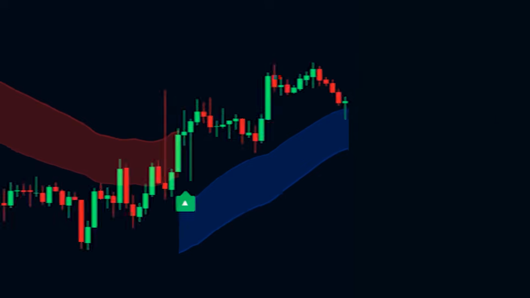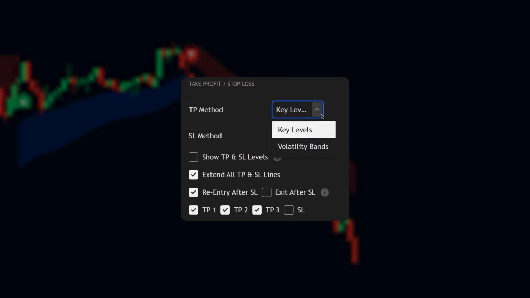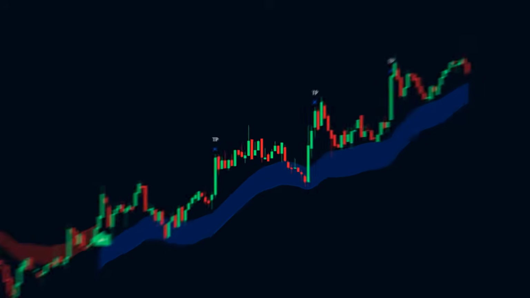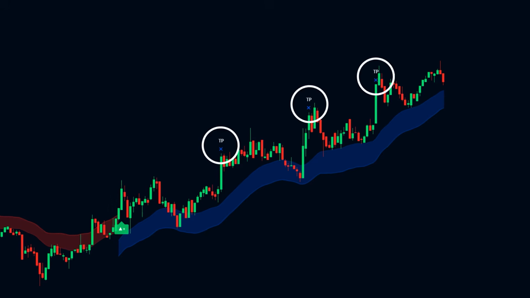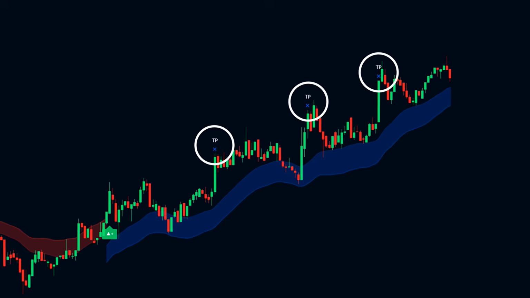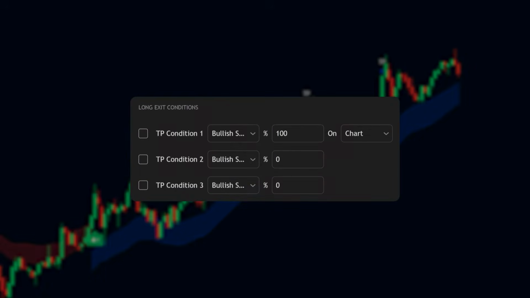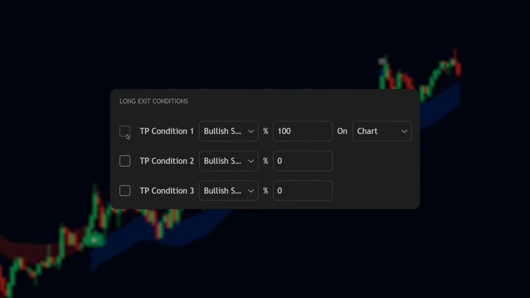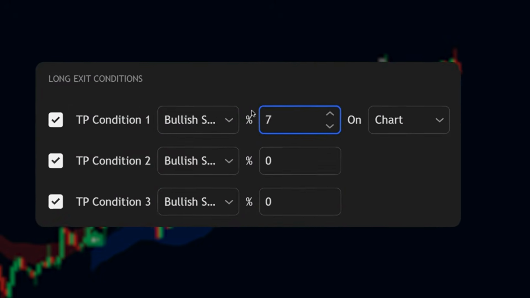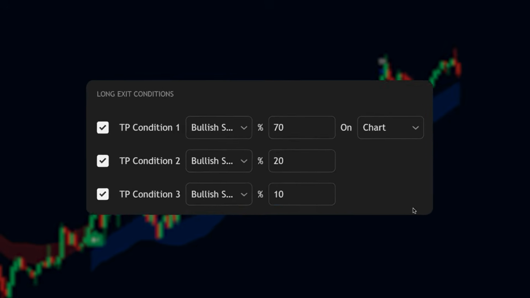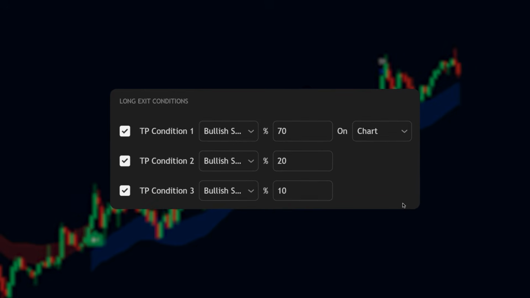Once your entry logic is set, it's time to plan your exits. The backtester lets you exit trades using the same logic built into the live toolkit, like key levels or volatility bands. These show up as T, P1, 2, and 3 for either a bullish or bearish signal. Each one mirrors the exact settings you've chosen under the algorithm settings. You can even scale out profits with open trades. Enable up to 3 take profit levels: TP1, TP2, and TP3, and assign exactly how much of your position you want to close at each one. For example, set TP1 to exit 70%, TP2 for 20%, and TP3 for the remaining 10%. The backtester handles it automatically, scaling your position at each profit level like clockwork.